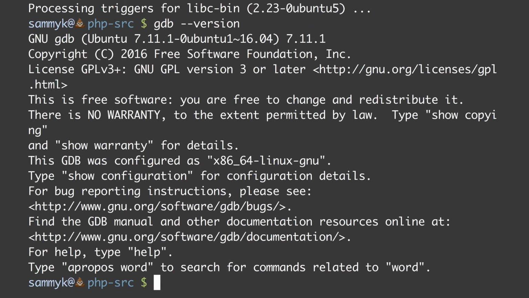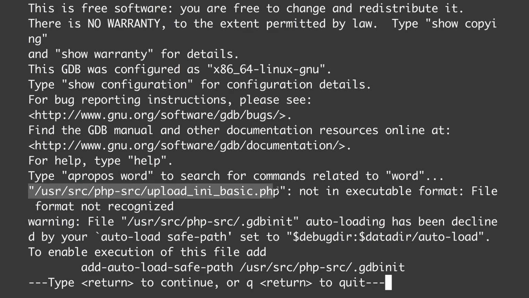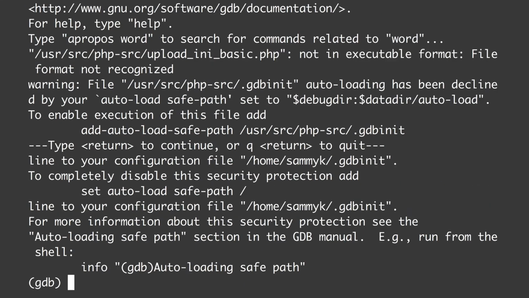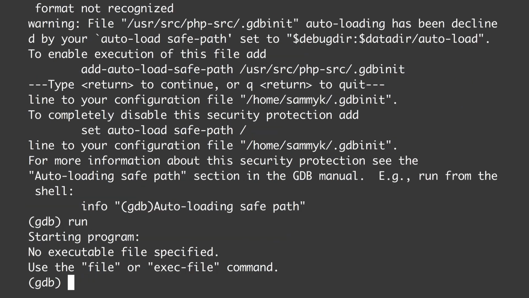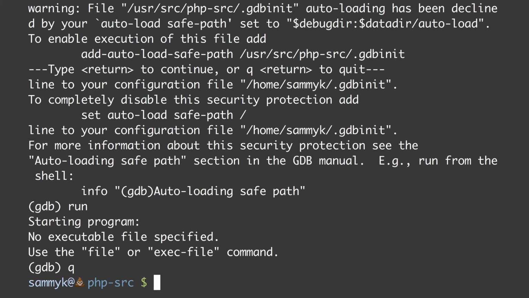Excellent. Now, why am I doing this? GDB does not work for PHP files. This is a debugger for C files. So if I were to do gdb and then send it our upload basic .php file, as you can see here, it's like, what is this PHP file you're referring to? I don't know what that is. So I will press enter to continue and see if I can still get the program to run. In GDB, you just type run to run the program, and it's like, I don't see any executable file. What are you talking about? So we'll type Q and quit the program.